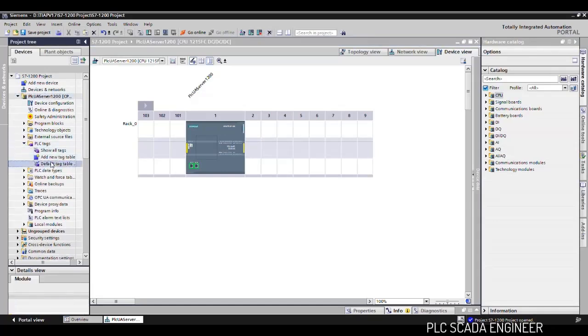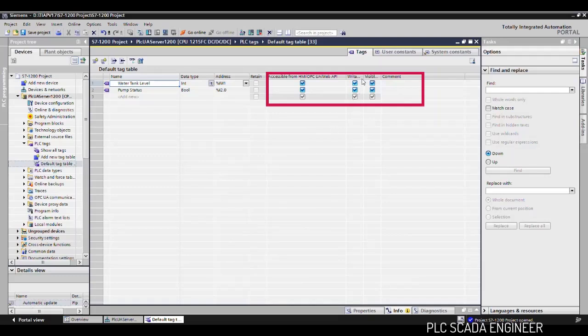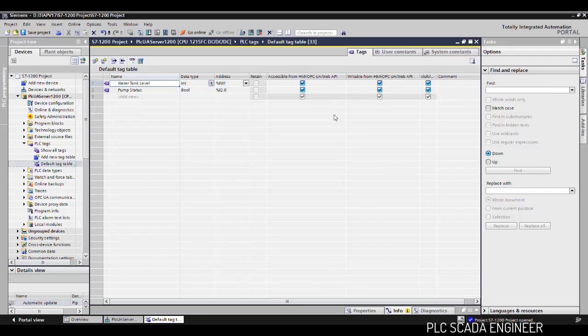To enable read access for a tag via OPC UA, you must check the box Accessible from OPC UA. To enable write access for a tag via OPC UA, you must check the box Writable from OPC UA. To configure a tag for OPC UA, you must check the box Visible in HMI Engineering.